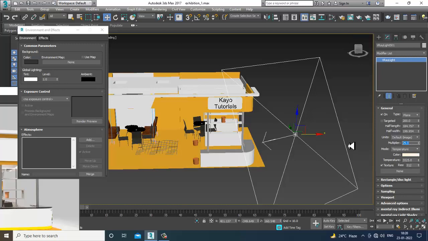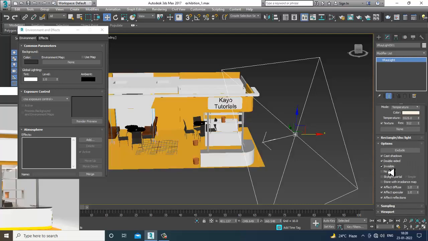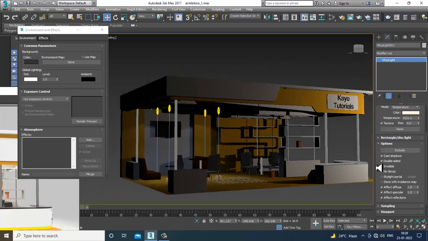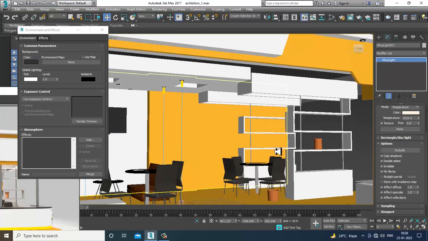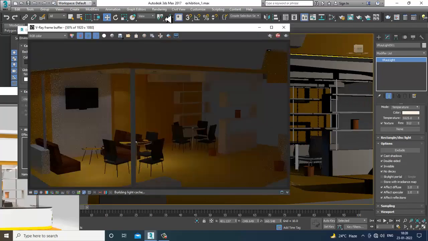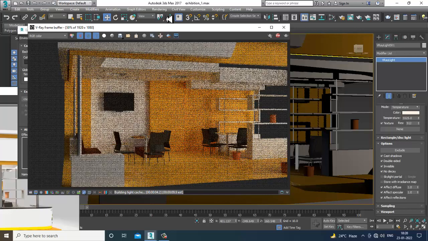Set this as 1, and I'll activate the shadow if required, or you can just turn off the shadow. We'll turn on the shadow over here, and let's render and see how it looks. Okay, much better.